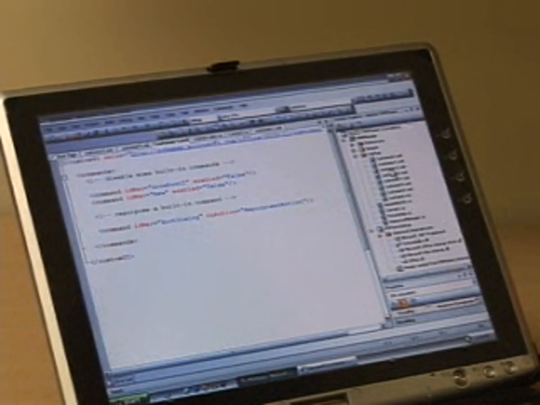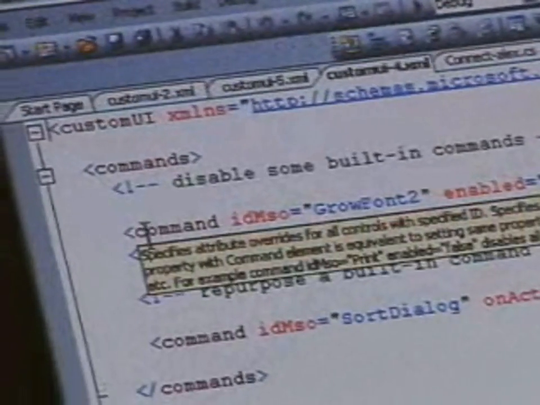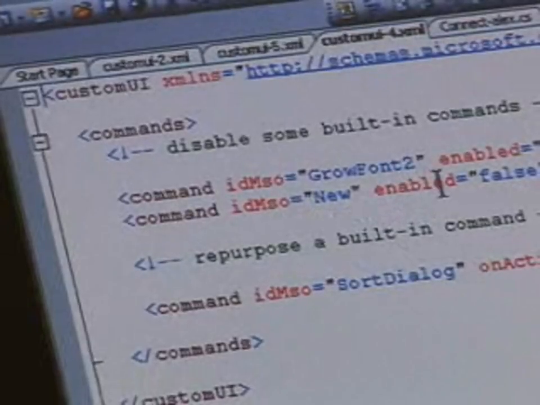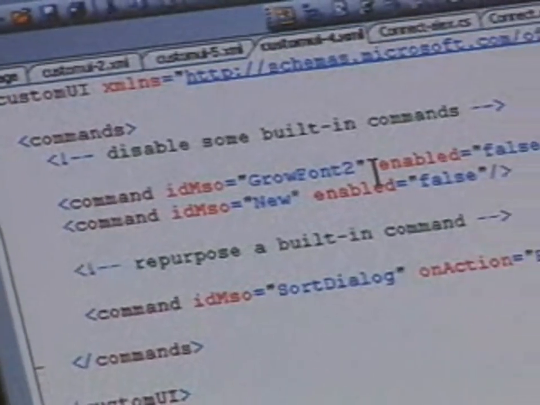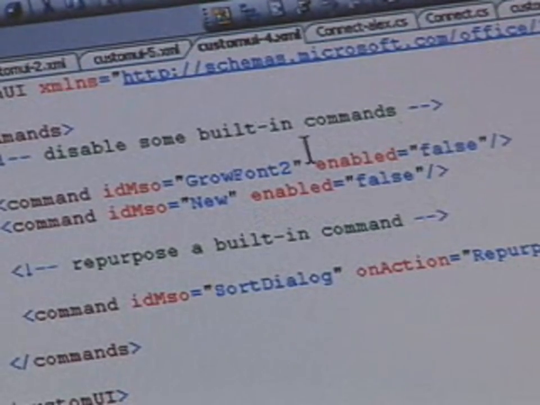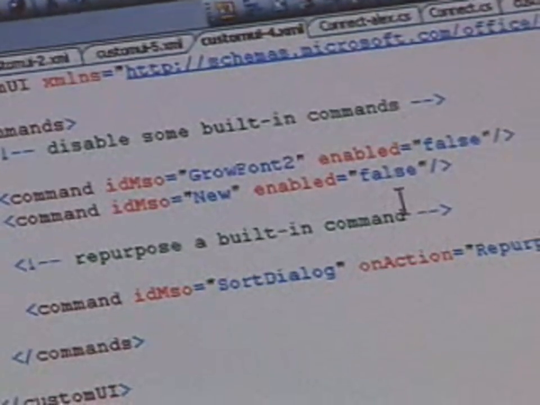Okay, so I'm going to take a look at this XML file. We have a command section in our markup, and what I'm going to do now is disable some built-in commands. So I'm going to grab grow font 2. We're going to revise the names by the time we ship, but I want to disable that, so I say enabled false, and I have the new command, and I want to say enabled equals false for that.